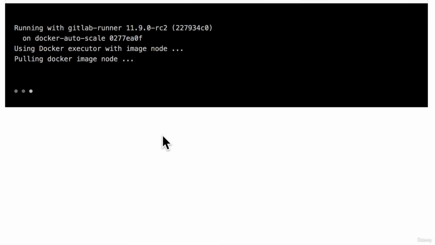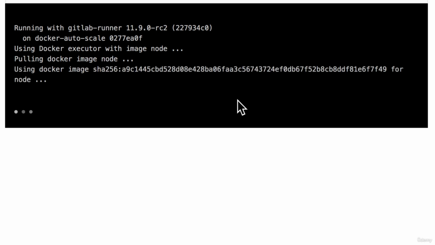You will see now that when the pipeline is starting, instead of pulling the Ruby image, it's pulling the Docker image node. And this is exactly the image that we have specified here.